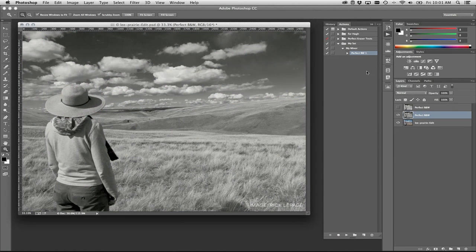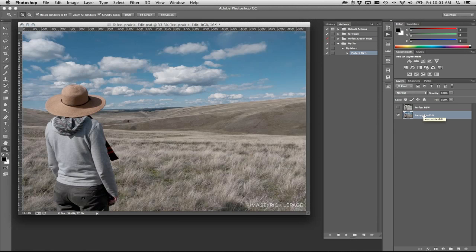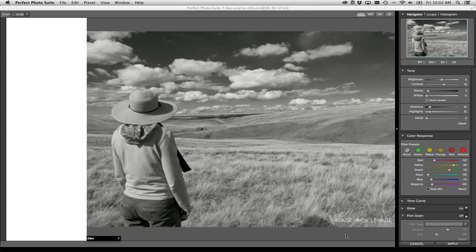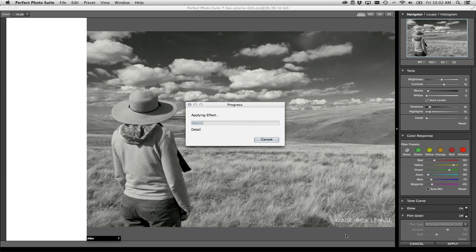I'll hit the stop button, and if we look right here, there's my action I created called My Minor, and inside of it, it goes to perfect black and white. I'm just going to throw this layer away, and we'll play it back and make sure that it works. So all I do is I select the action that I want, I hit the play button, and it will now replay those things. So now it'll take that image, it'll send it off to perfect black and white, it'll load the settings that I recorded into the action, it'll apply it, and take me back to Photoshop.